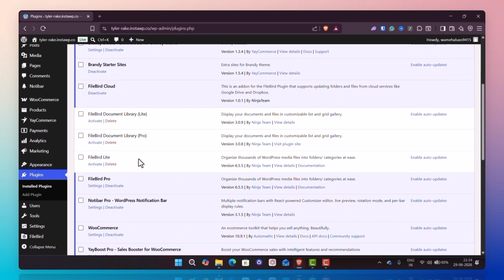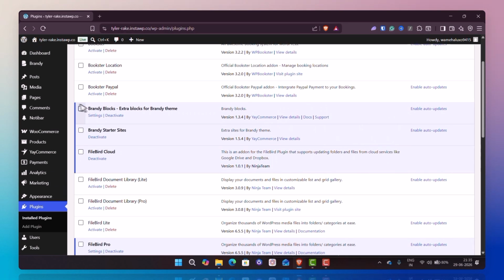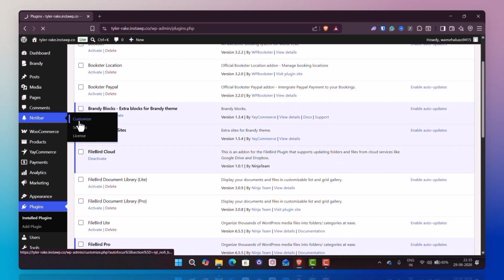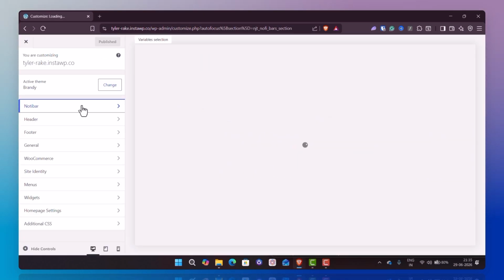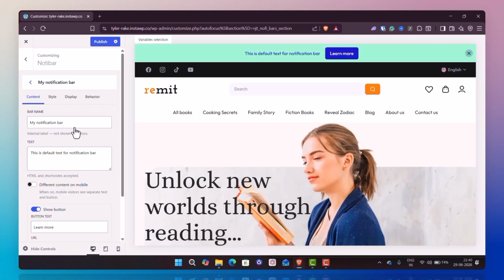Once you have installed and activated the Notibar plugin on your website, go to the settings. You can see it on the left-hand side. You will be redirected to the Notibar settings in the WordPress customizer. From there, you can create a new bar. The bar name won't be visible in the front end. It is for administrative purposes only. Here, we will name it Free Shipping Bar.